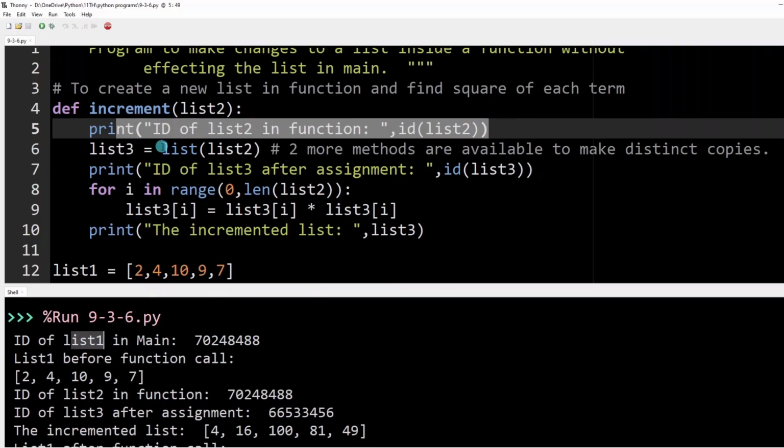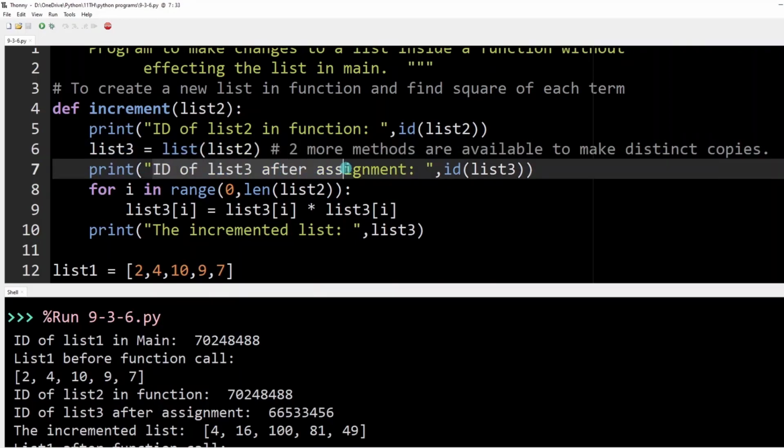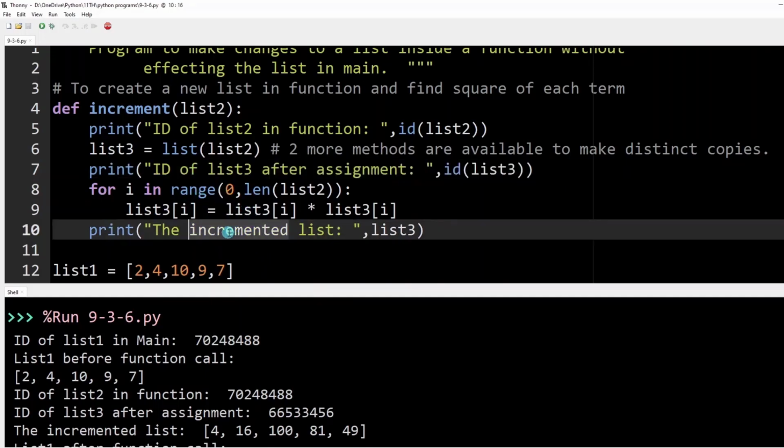But now what I did, I created a new list 3 with the function list. This will create a copy of list 2 in a separate memory unit, and list 3 will point to the new memory location. So how do you understand that? You print the ID of list 3 and you see the ID of list 3 is different when you compare with the ID of list 2 and list 1. So now list 3 is pointing to a different location in memory, and after that you find the square of each term. So here you can write actually square list.